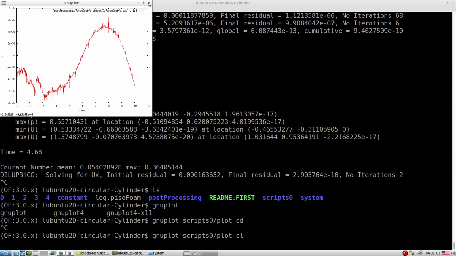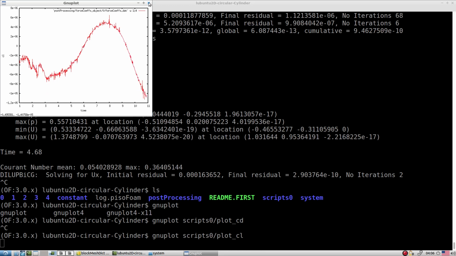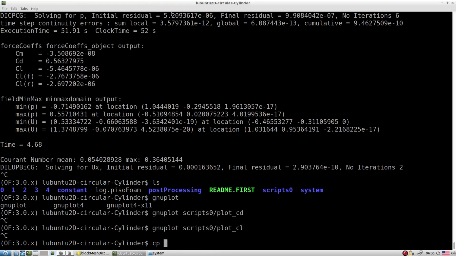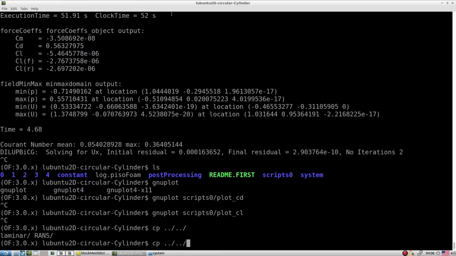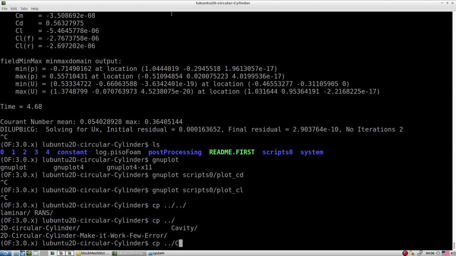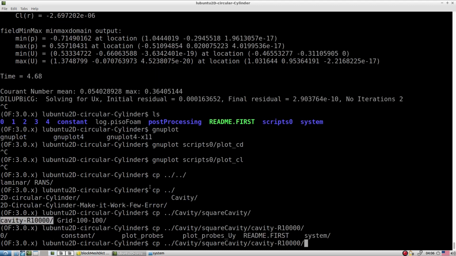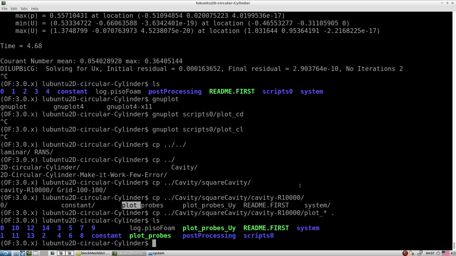When it exactly develops the dynamic nature, up to that we are going to run. Then we try to explore the probe as well, because we want to check the probe. So let's copy our probe file from our previous tutorial, where it is cavity, square cavity, and cavity with this, and then we have this probe file. We want both the probe files, so let's copy them here. So we have those two files here.